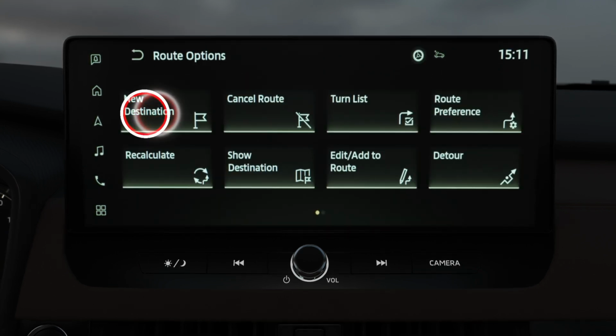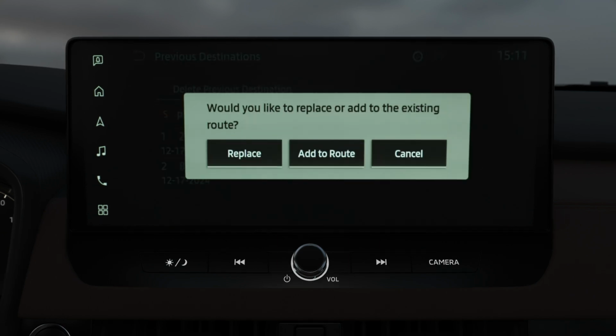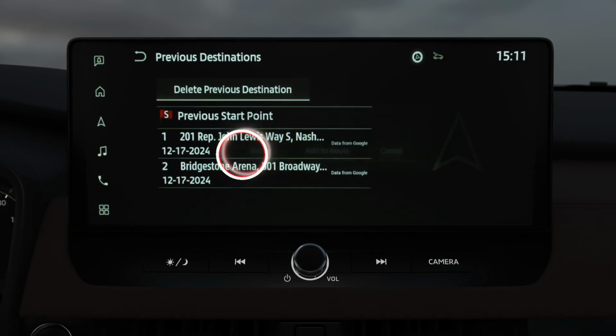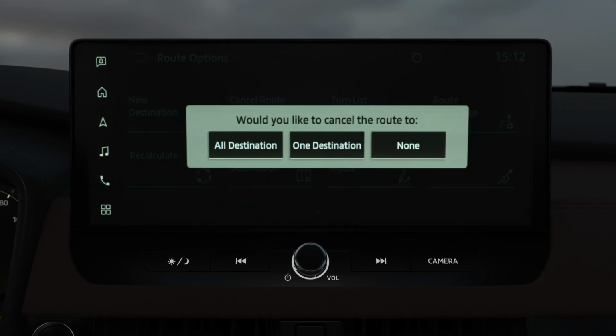When you set a new destination or look up a previous destination, you can also replace, add to route, or cancel current route. When you choose Cancel, you can also choose All Destination, One Destination, or None.